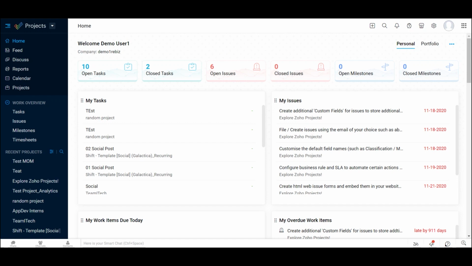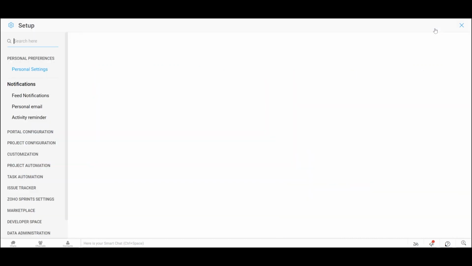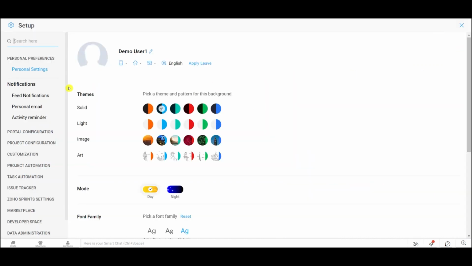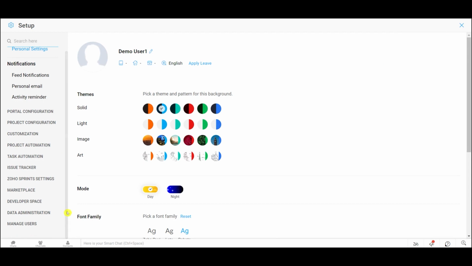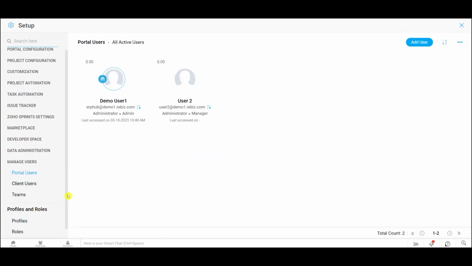Now I'll be covering user management in Zoho Projects. Zoho does use a similar process across their suite of products when it comes to user management. To manage your users on Zoho Projects, click on the setup icon on the top right. Scroll down all the way to the bottom on the left navigation panel. Click Manage Users. And here you can see there are some subcategories in the Manage Users tab.